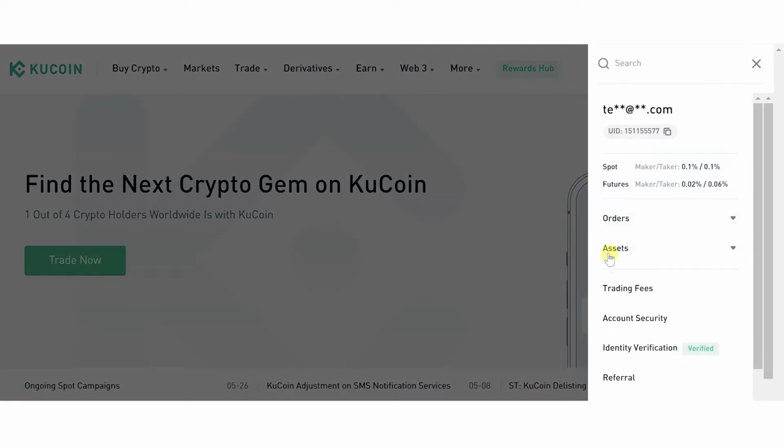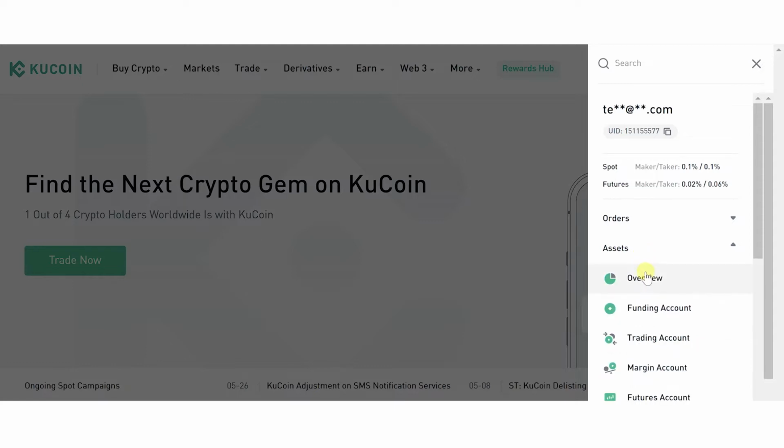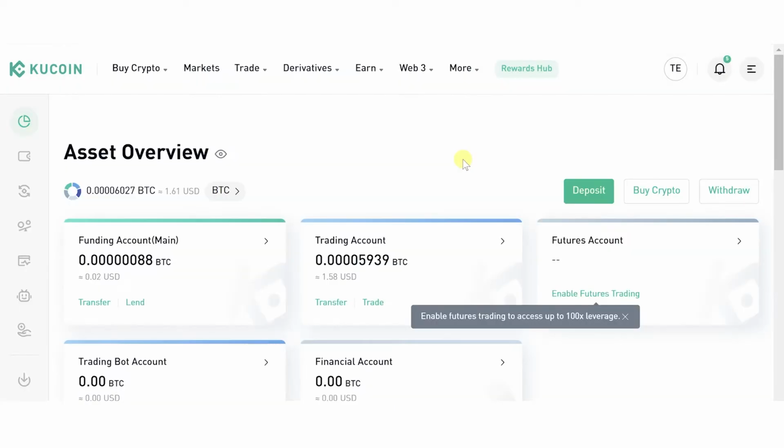You can just go here, click Assets, and click Overview. Now you can choose either funding account or trading account. Now, if you have your Gari token from your trading account, you can just transfer it to your funding account to be able to withdraw your Gari token.